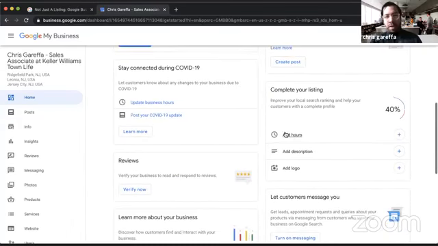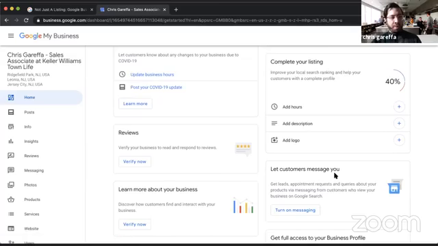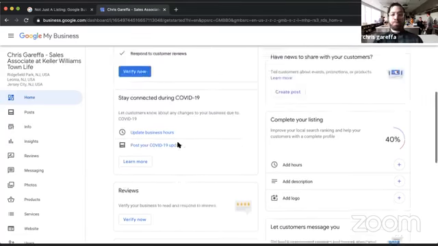Some other stuff you're going to see here is some of the information that I would need to complete. For example, adding my hours, descriptions, logos. I'm going to go through that when I go into this info page. I like doing it from there.